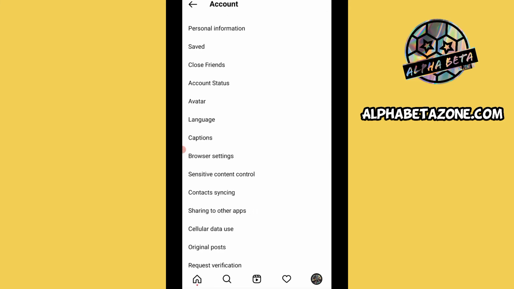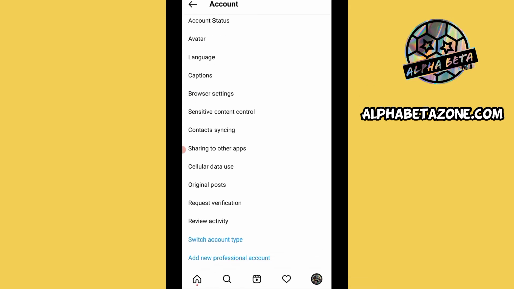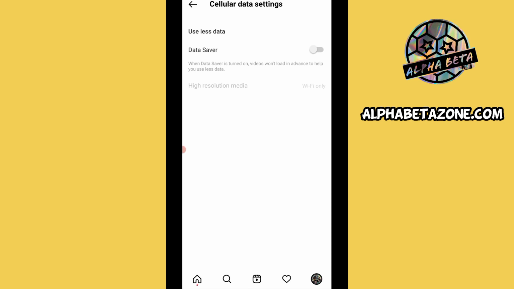Under account option also lots of options will be given, and here you need to scroll down and select the cellular data mode. So here you can see that cellular data setting will be open. If you toggle off this feature, now the videos on Instagram will not automatically play or load, and it will help you to reduce your data usage.